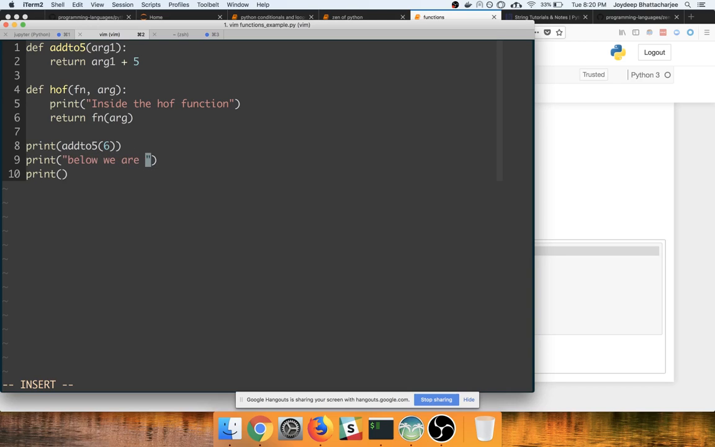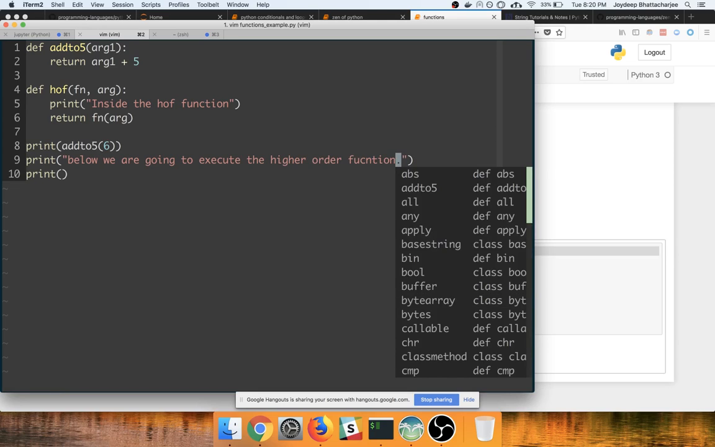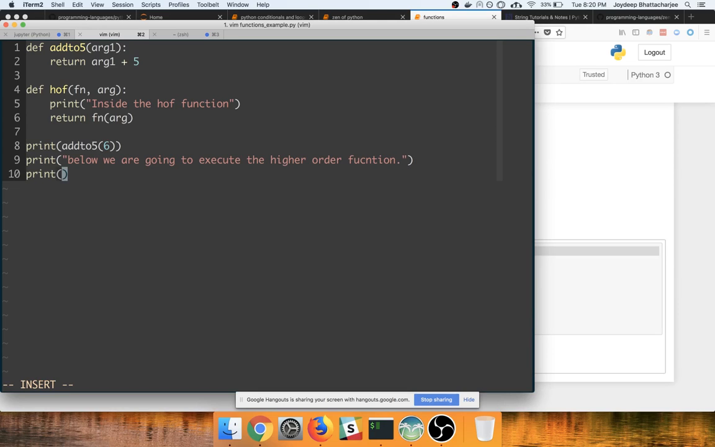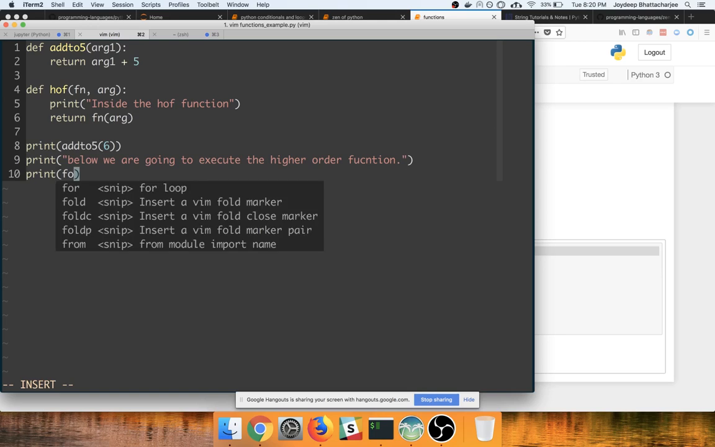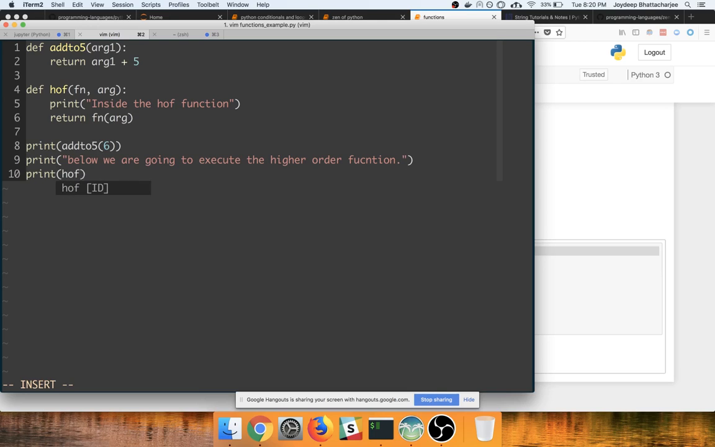Below we are going to execute the higher order function. So we can do HOF, and here I am passing, look at this, add to 5, which is the function, and the argument, let me give some other argument, let's give it 10, so the answer should be 15, right?